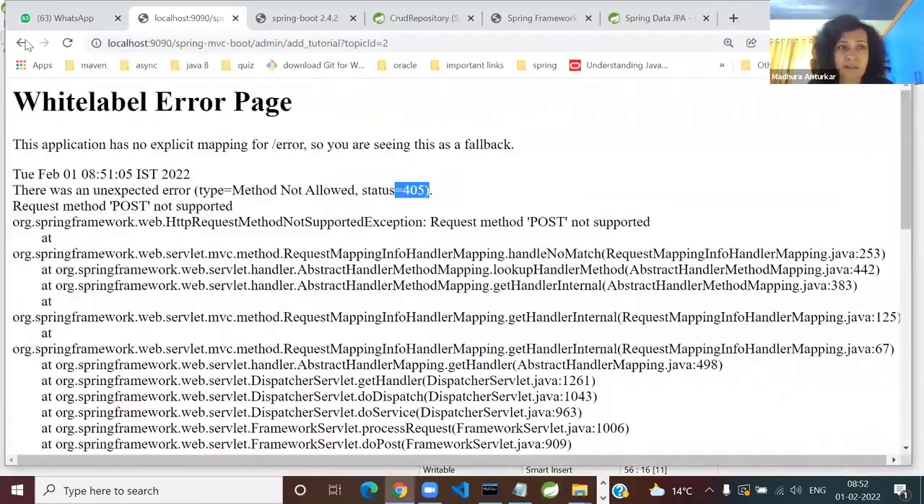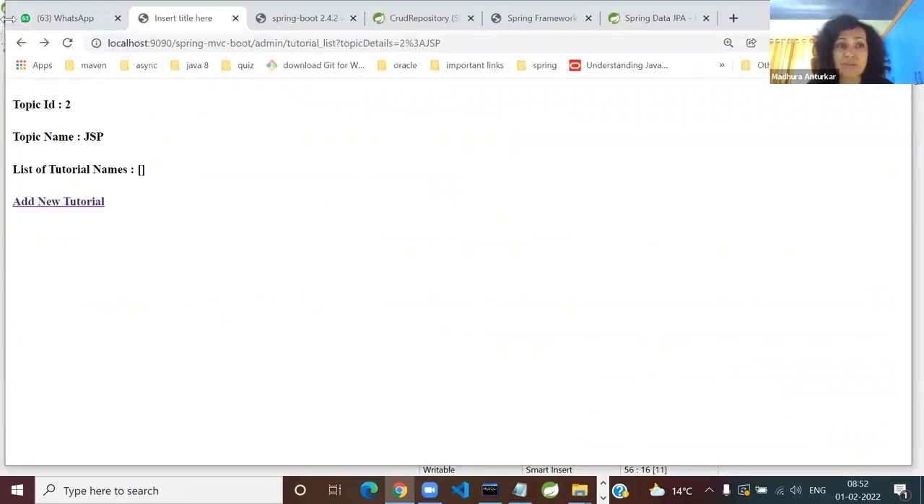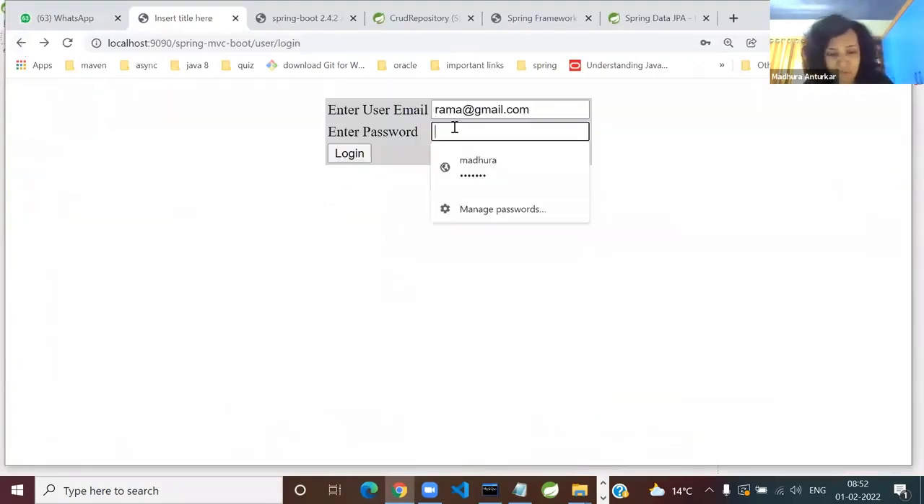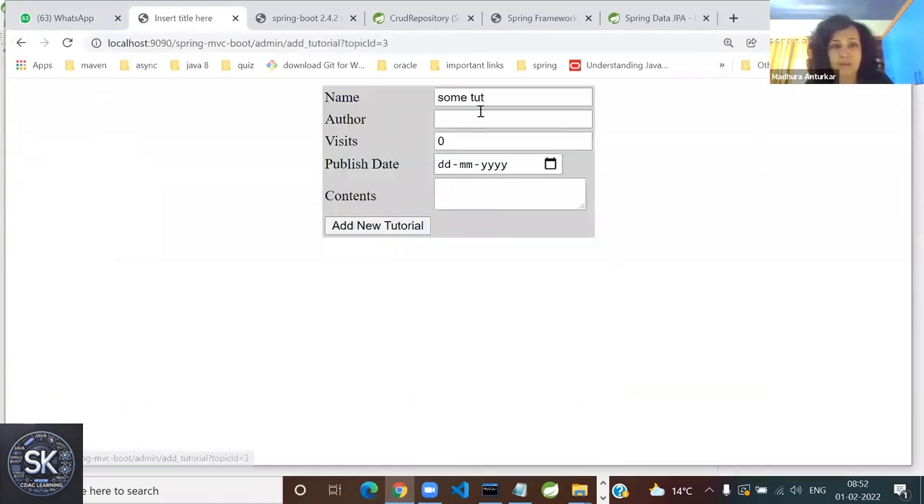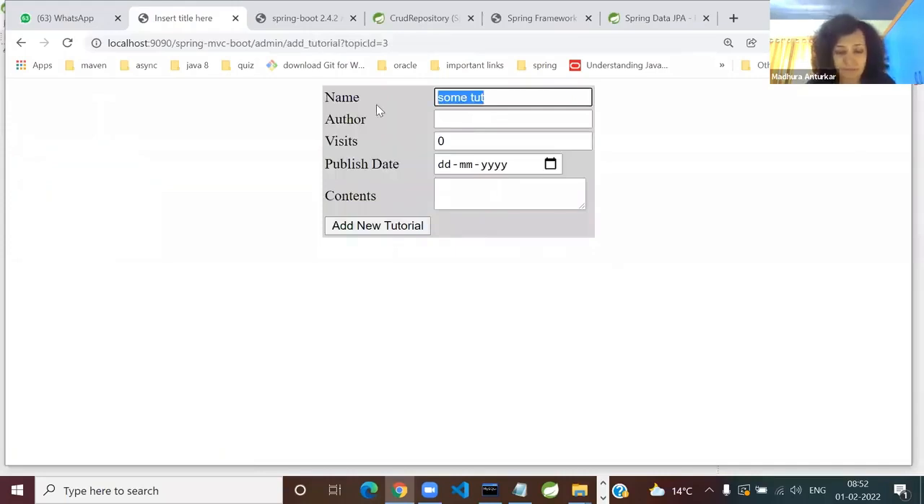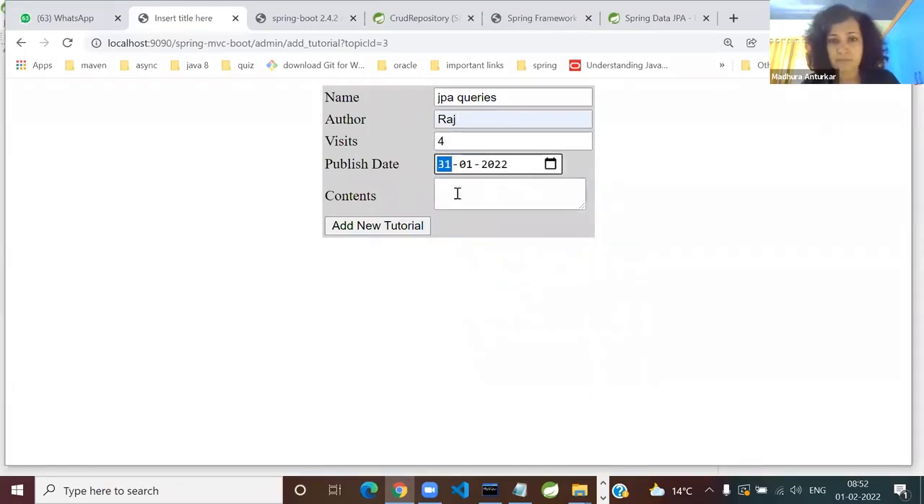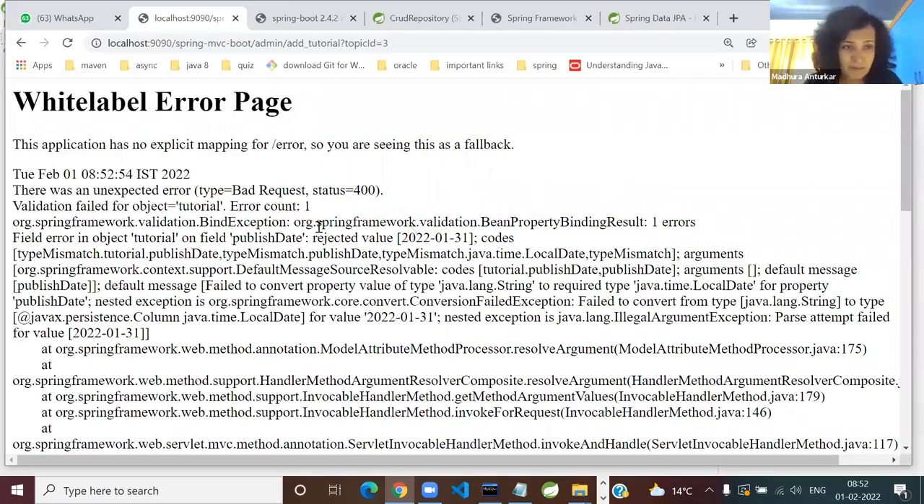But I can't write it like this. I'll have to go back because it is all session. The topic ID and all is coming from session. So in short, you'll have to start from scratch. So JPA, add new tutorial. JPA queries, something. Okay, so validation failed on the value.